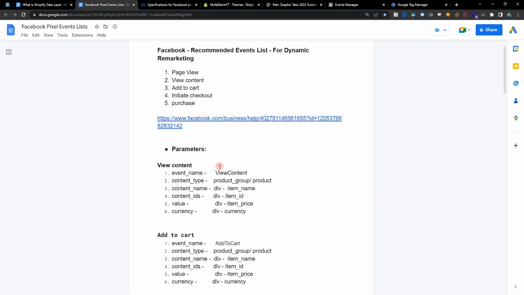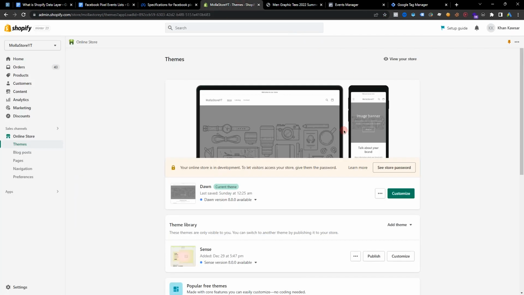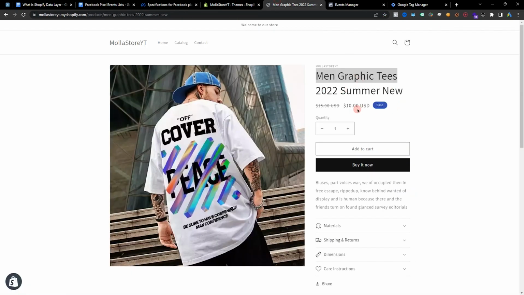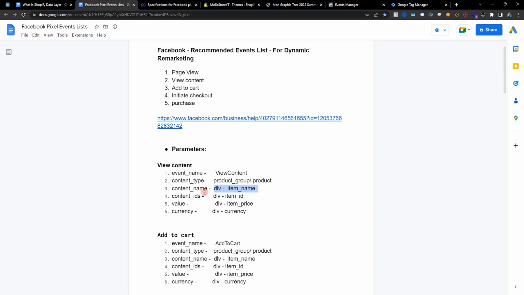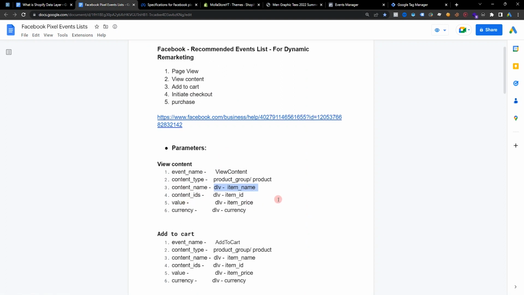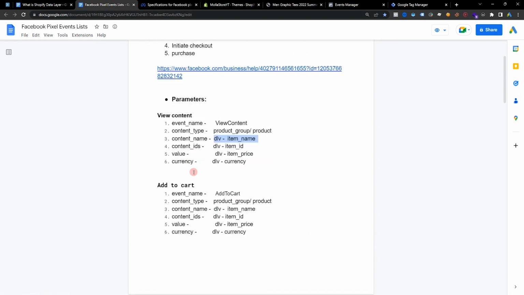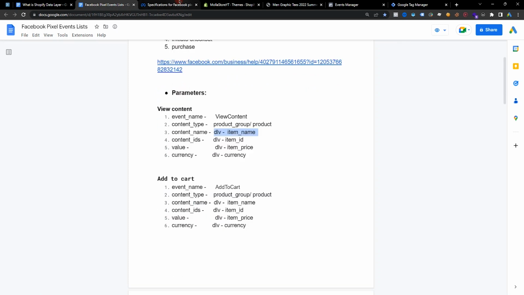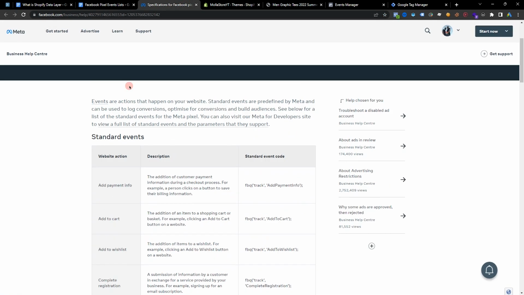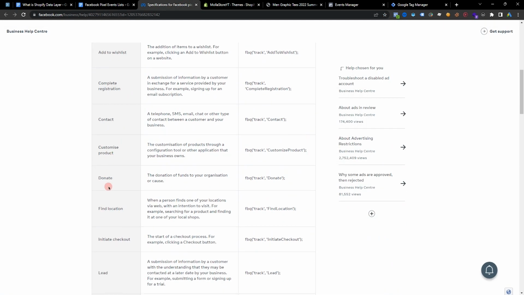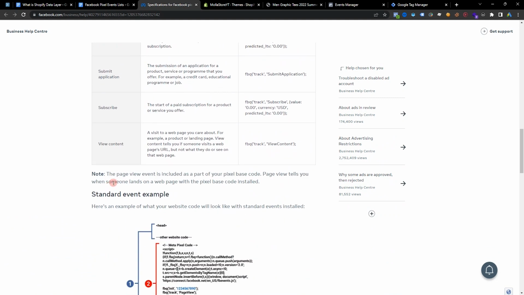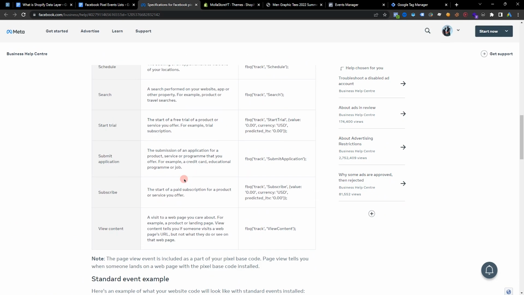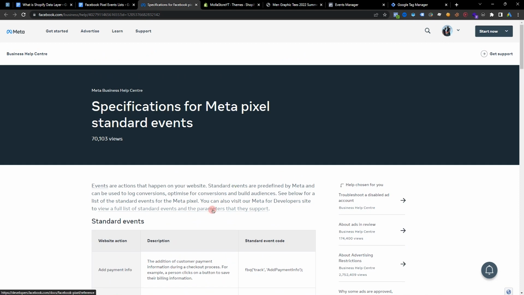If someone views content, then you need the event name, content type, content name, and content IDs. Content name is the product name, and then product price. These are the content name, content ID, value, and currency. Okay, you need to send these parameters to the Facebook pixel. If I go to the official doc, here is the standard event, and if I go to the parameter list, here is the parameter list.